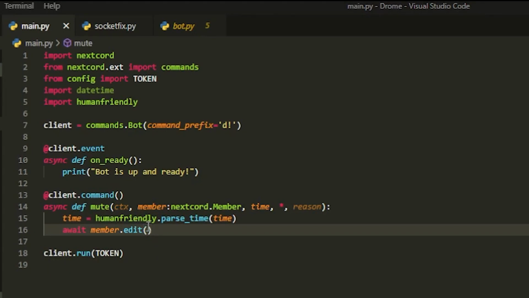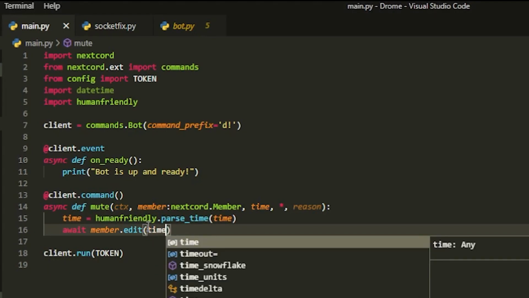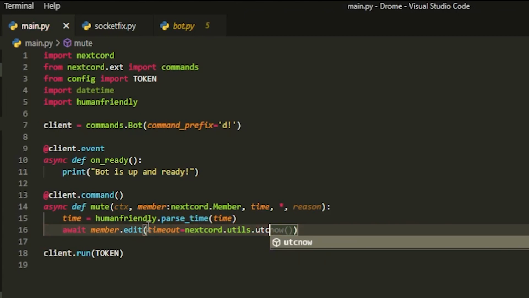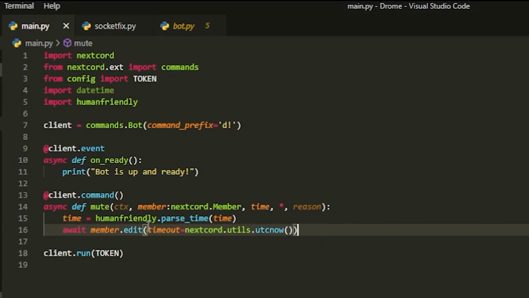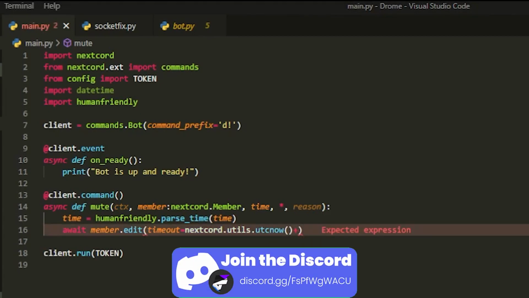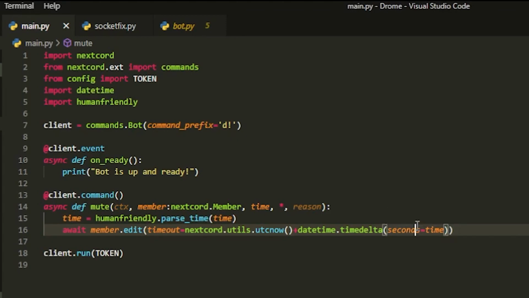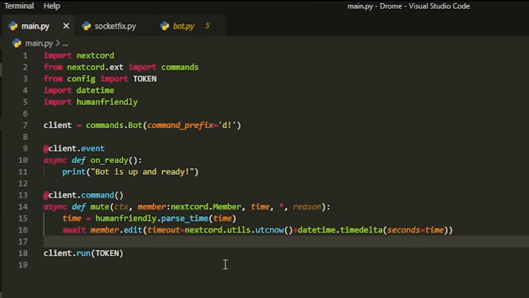So yeah, now we're gonna do timeout equals nextcord.utils.utcnow, and this is just the time zone that we're gonna be using, and then it will do plus datetime.timedelta(seconds=time), like so. And that will actually just time out the user, and that's it for the mute command.